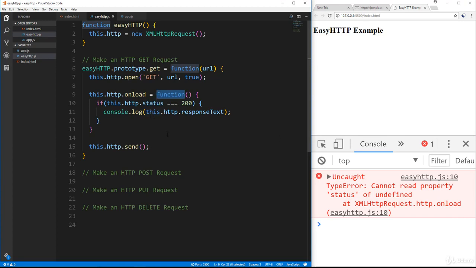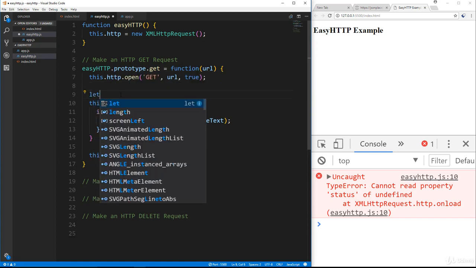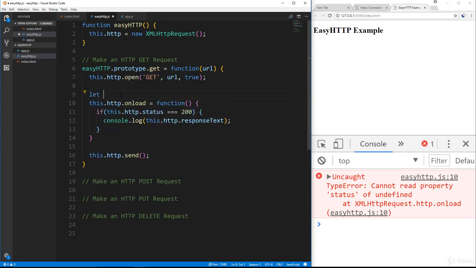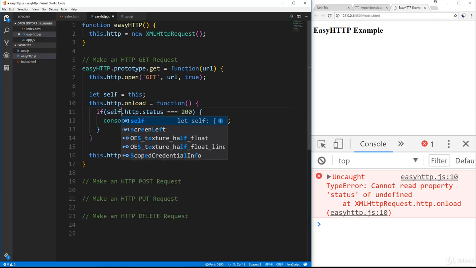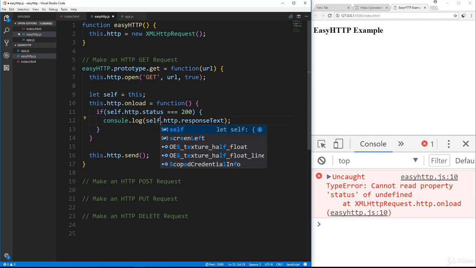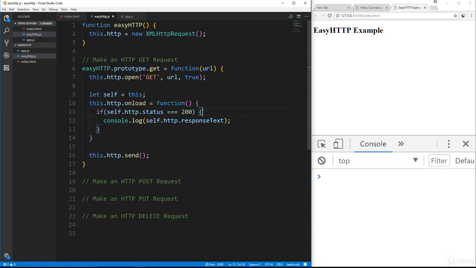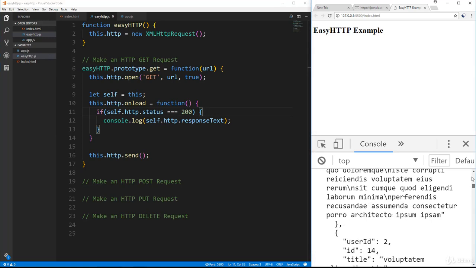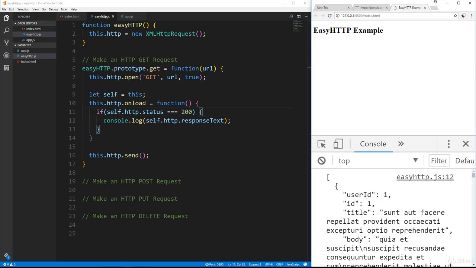So a common way to fix this in ES5 without using arrow functions is to set another variable such as self. It's usually called self. But we would set self equal to this, okay, so that we can capture that this in this scope. And then down here, instead of saying this, we can say self because it pertains to this scope. Okay, same thing here. Anywhere where you would use this, we would change to self and save, and now you can see it works. Okay, so we're actually now getting the posts.